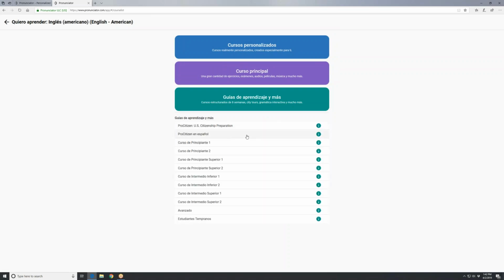We also have Pro Citizen Canada, in case any of your patrons are considering emigrating to Canada. They can do that citizenship preparation with that as well.